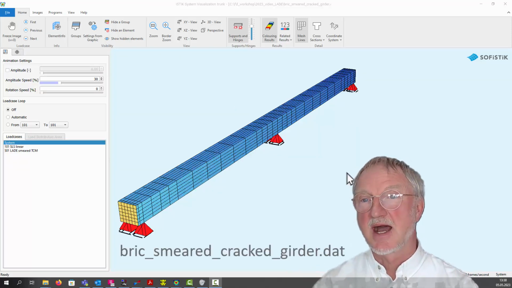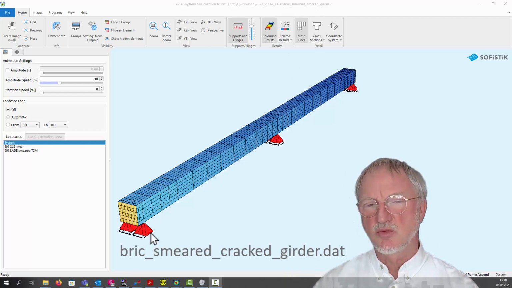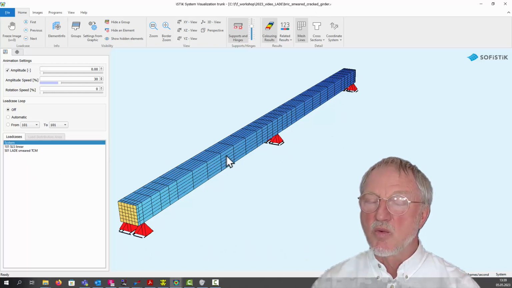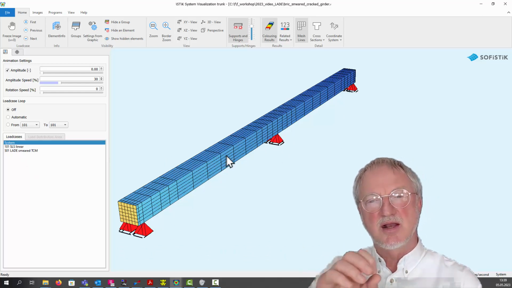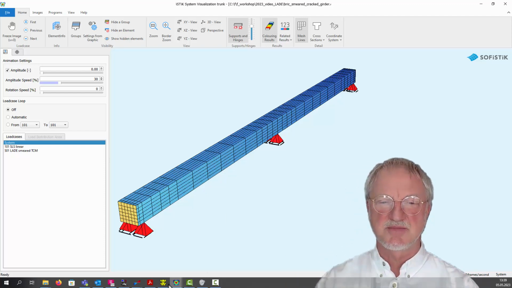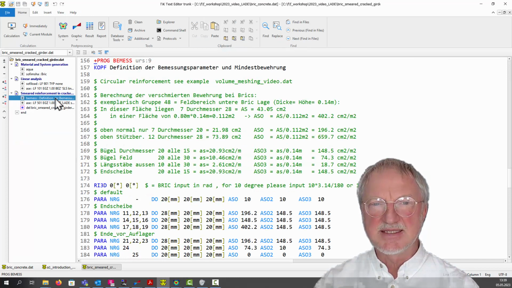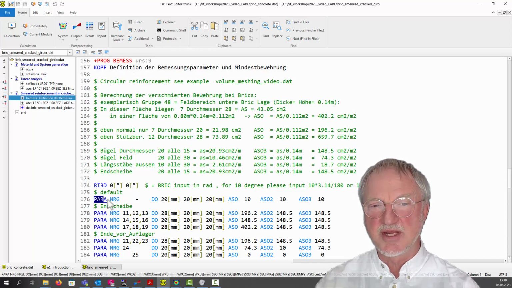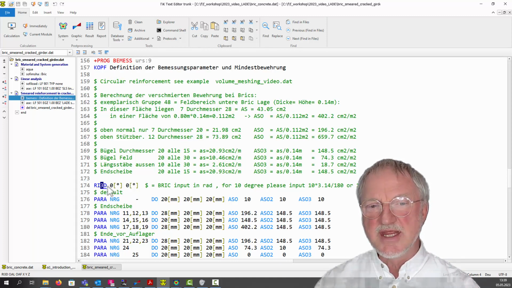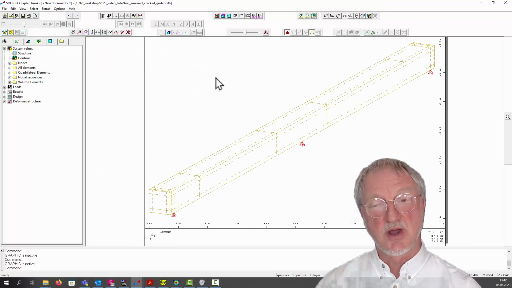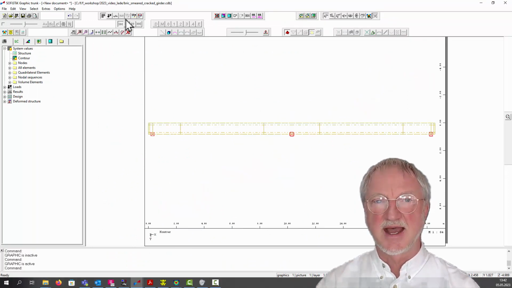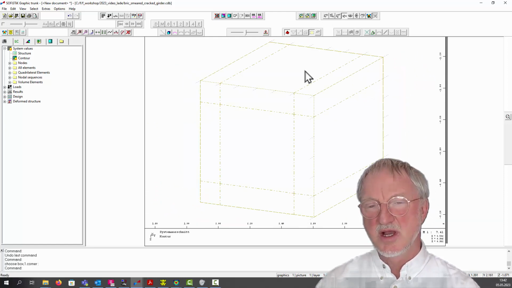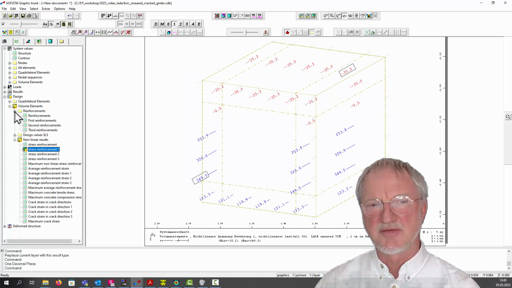We open the new example, brick smeared crack girder. We see it is a 2-span girder, but here in this system we have not defined individual beam elements for the reinforcement, but as in BMS for the quad elements, we can now define a reinforcement for 3D brick elements. We go into our WinGraph, look from the side, cut some elements out, make a 3-dimensional view. Let's go to the input of the reinforcement.